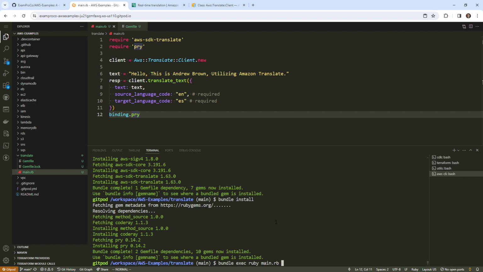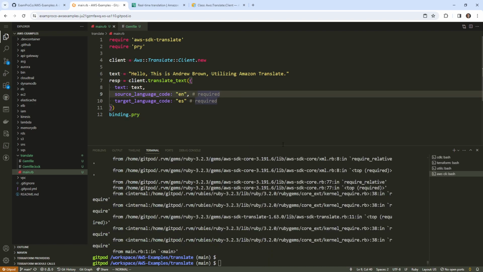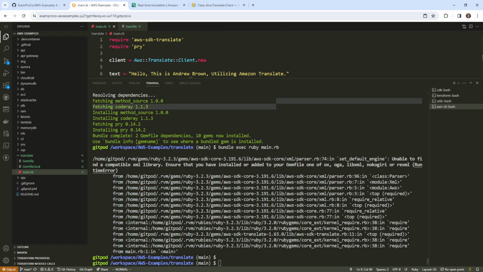So the reason we do bundle exec in front of it is that it does it in the context of the Gemfile, so that it will load all of the gems that we're utilizing here. It's just how it works. We could install them without bundler, but that's not how I want to do it.